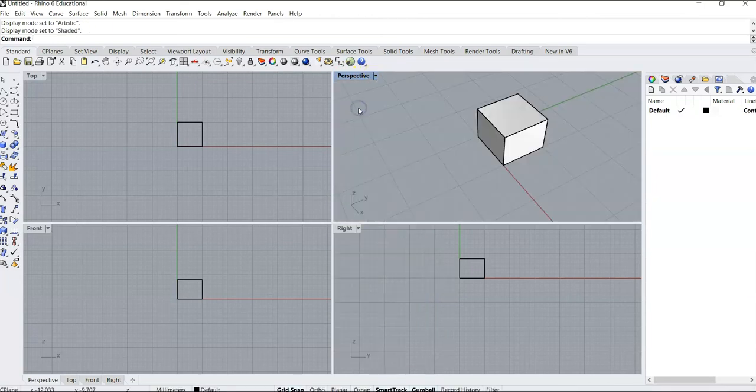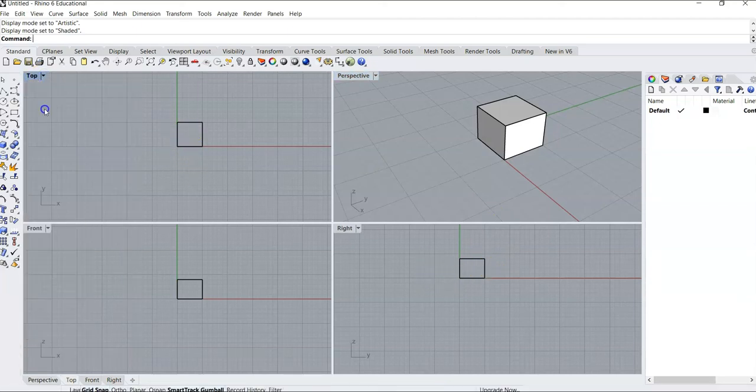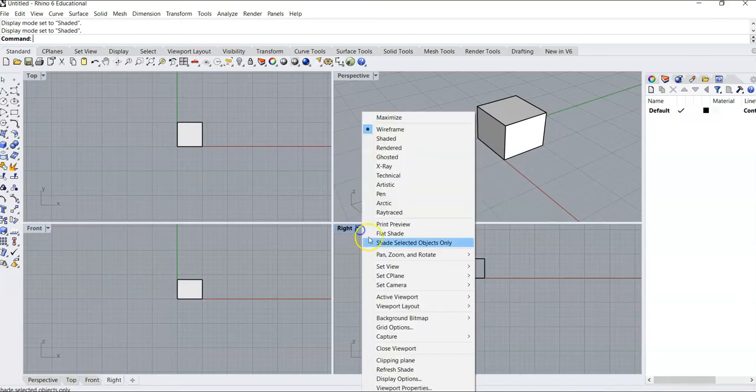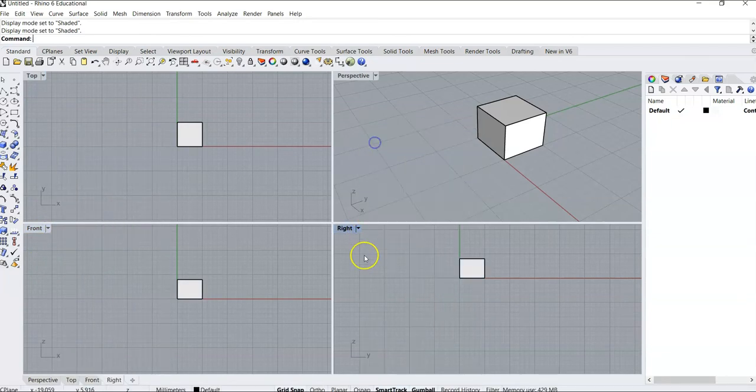We'll mostly be working in shaded and wireframe views. Okay, so there you have it. And if you look at the other perspectives, let's go ahead and change those also to shaded. Not that it really makes too much of a difference, but we'll put those as shaded.